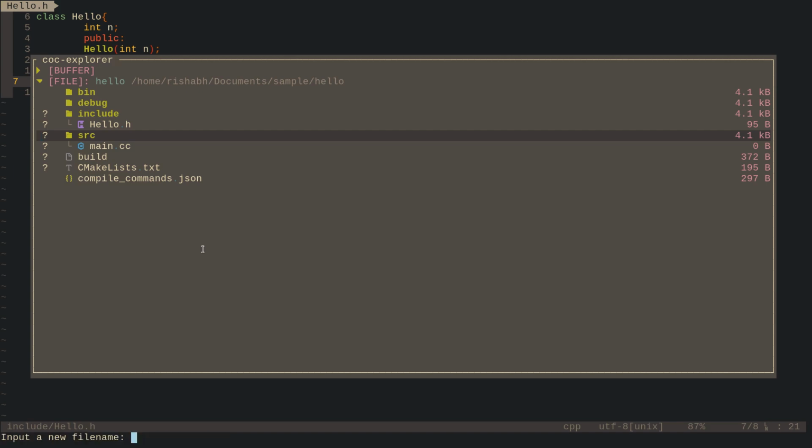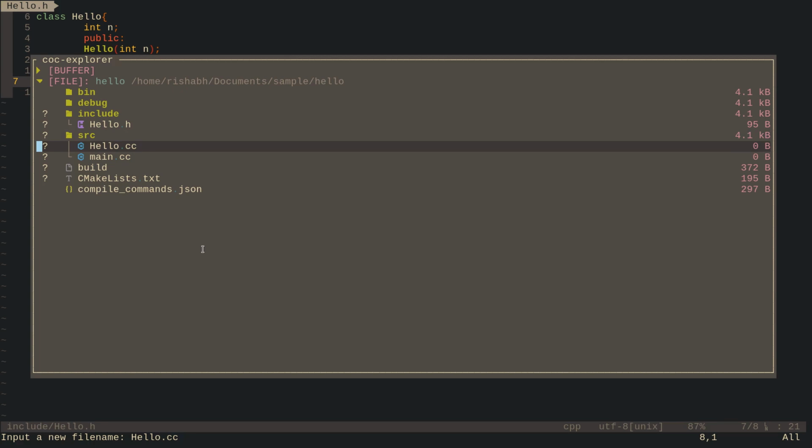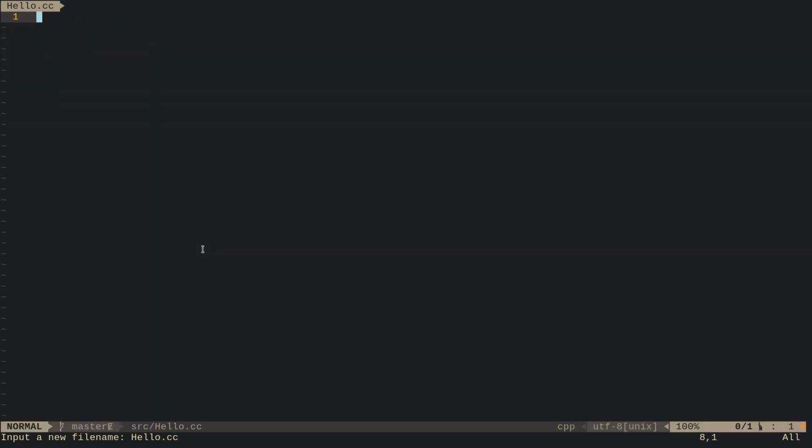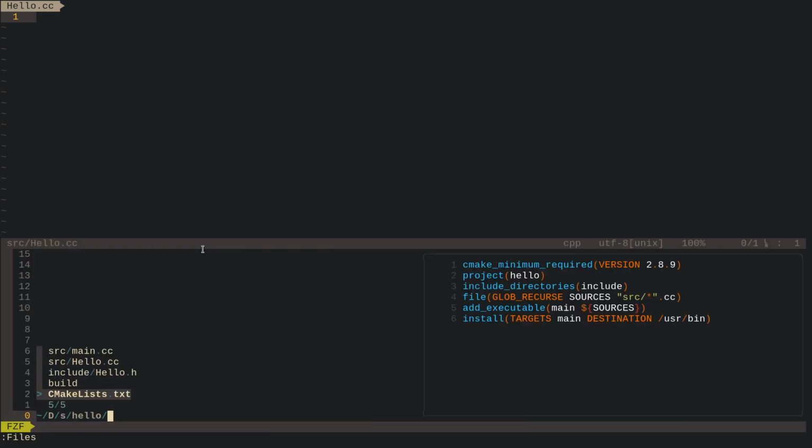On the bottom left you can again see I have input a new file name, and I would just write hello.cc. Okay, hello.cc is here, but I don't know what the hello.h functions are that I have to implement. So I would open those in a split. I do this for a big project. Doing this in this small project is, I can say, foolishness, but just for showing my workflow, I'm showing it.